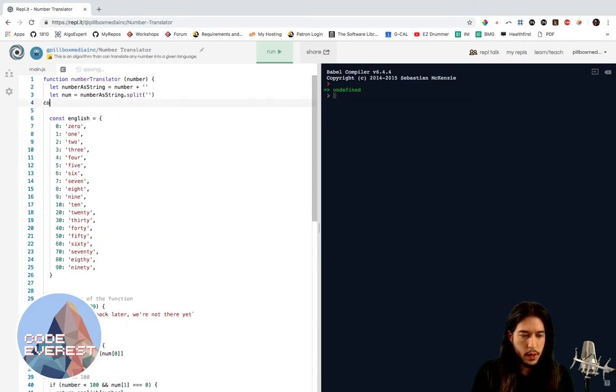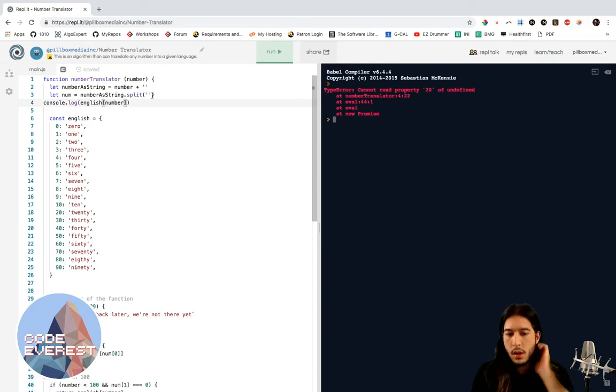Let's do some more console logging. Console.log English. If you guys are watching this and it's just a typo and I'm not seeing it, I'm going to feel really stupid. In fact, I kind of wish I was doing this in VS Code, because I'm not getting the type of help from these errors that I'd like. English at number should be 20. Cannot read property 20 of undefined. English is undefined? Why would that be?